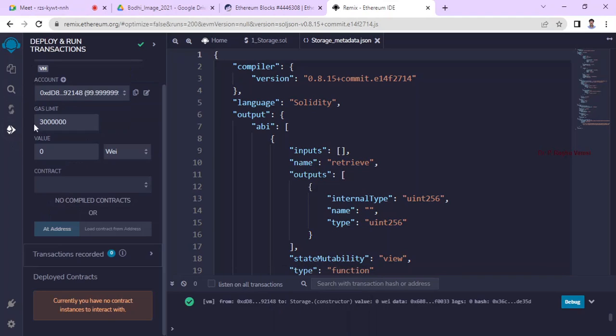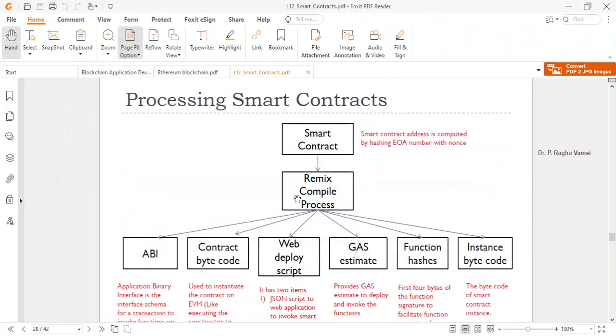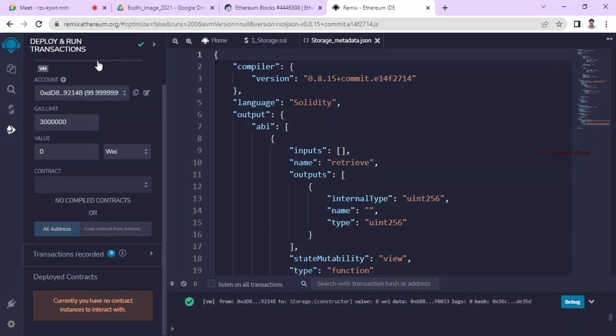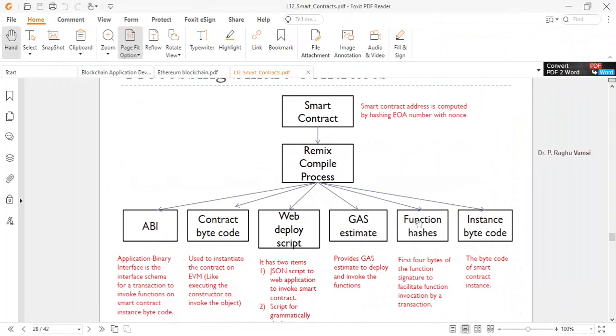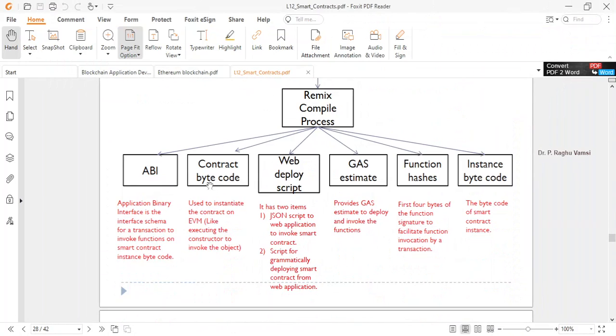Here, in the deployment, the Remix compilation process will go on. Once the Remix compilation is completed, these are the artifacts that were generated. What are the artifacts here? You can see here, these are the artifacts. What are these artifacts? How many categories are there? So these artifacts are like this.